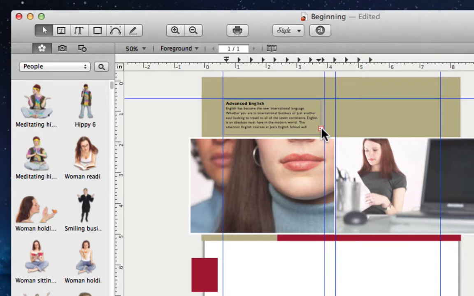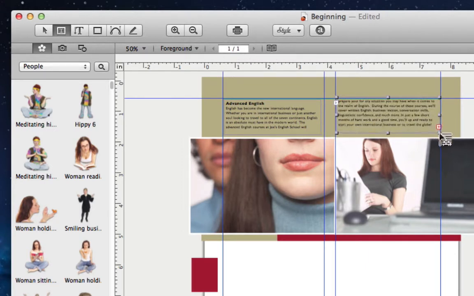We can either resize the existing box or create what is called a linked text box. Let's do the latter by clicking on the red cross and drawing a second text box. As you can see, the text is now divided between two text boxes. Any changes made in one text box affect the text in the other. Let's go through and add the rest of our text.